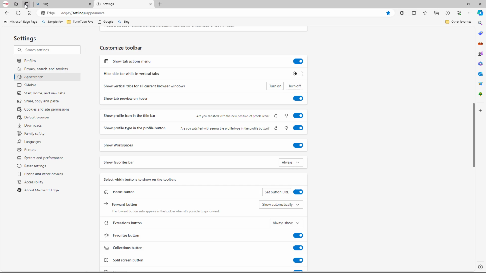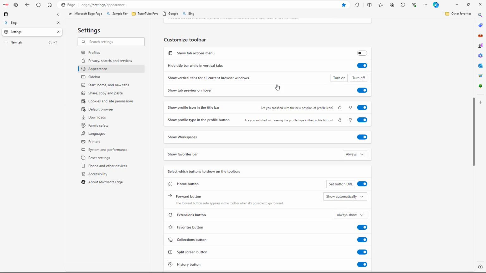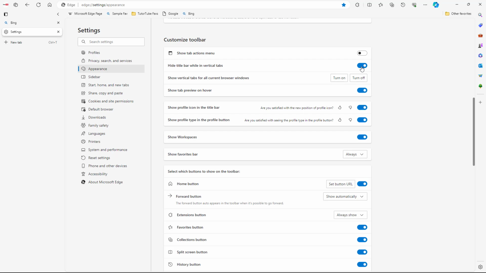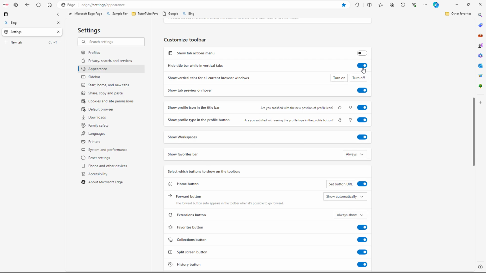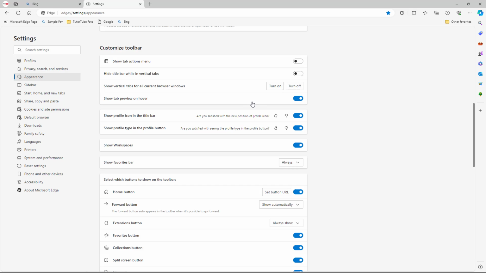So for example, there's the action buttons right here. So you can turn that off right here. You can hide the title bar when a vertical bar is turned on. So let me just turn on the vertical bar. You can turn it off and turn it on, and you can hide the title bar when you enable the vertical bar right here, just like this, hide and unhide. Let me just turn it off, and that is what you have.